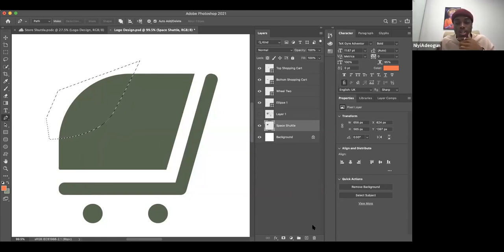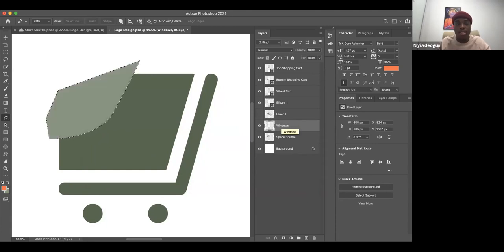So what I'm gonna do now is click on a new layer, then title that Window. I'm gonna hit command delete. So I just made the selection the color that I wanted, the lighter green.